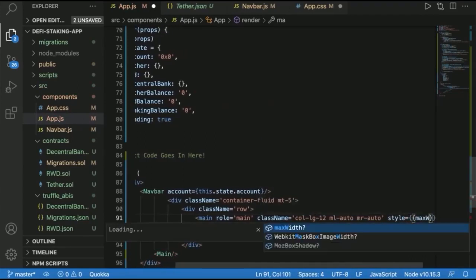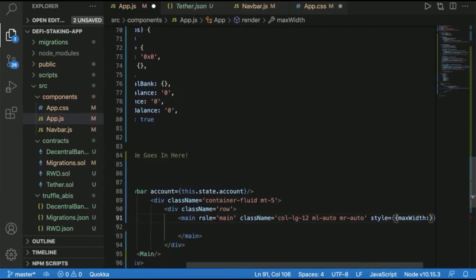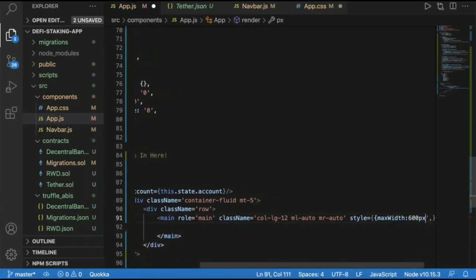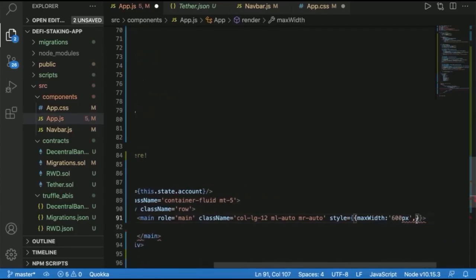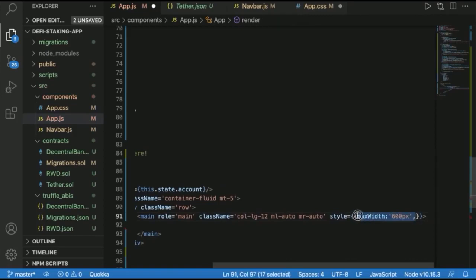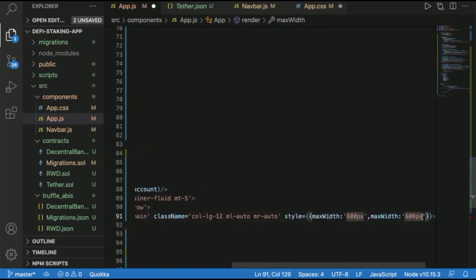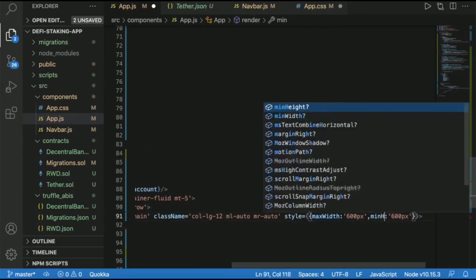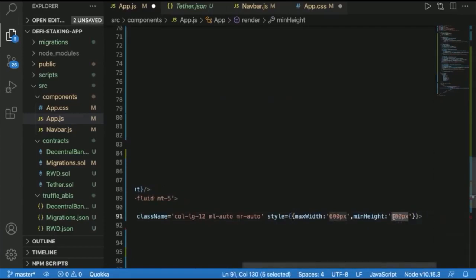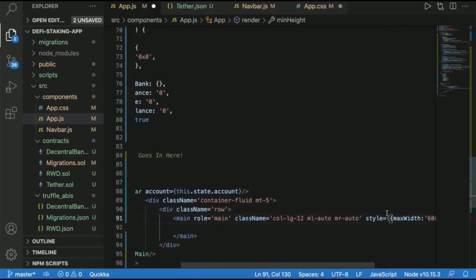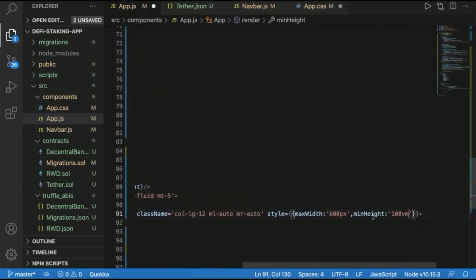Okay. And then we're going to add a style as well. We're going to do maxWidth of 600 pixels, and this needs to be a string. And we're also going to have a minHeight, which is going to be 100vm. I'm going to explain what this is in just a second. So minimum height, max width.